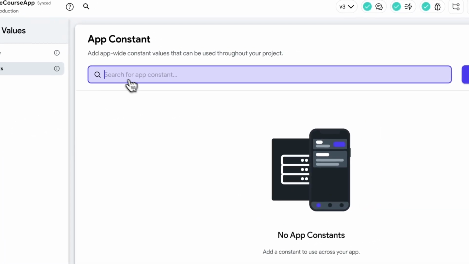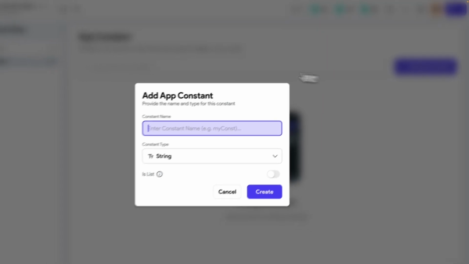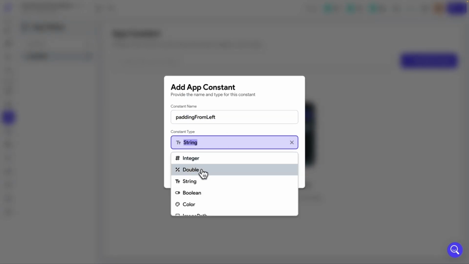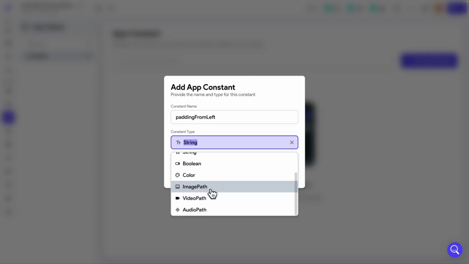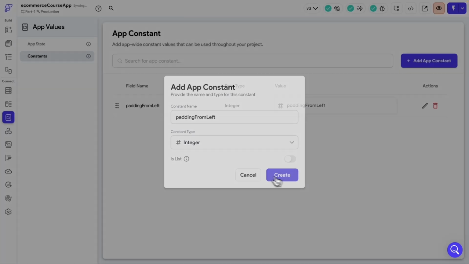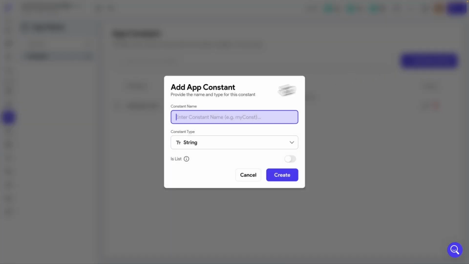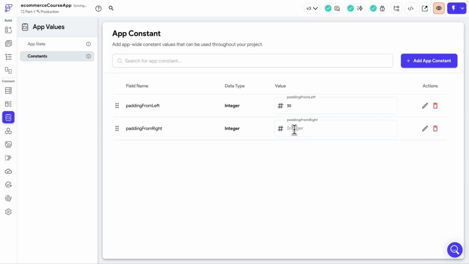Let me go back to the constant, app constant, and then create two different values. Padding from left. And the type is going to be integer. There are multiple types here. And I will give it a value, for example, 30. And padding from right. And also give it 30. All right, now we have two constants variables.